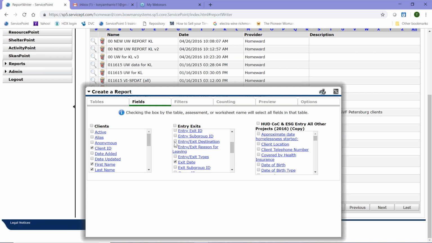I also want to see where they went. So that's going to be my exit destination. And then out of my assessment over here, I have all of my HUD data elements. These are the questions that you answer. So what else might I want to see on this report? It could be anything or everything. So again, it just depends. What do you want to see on a report? And they are listed alphabetically. So zip code, which is what I wanted to select, is at the bottom because it's a Z.